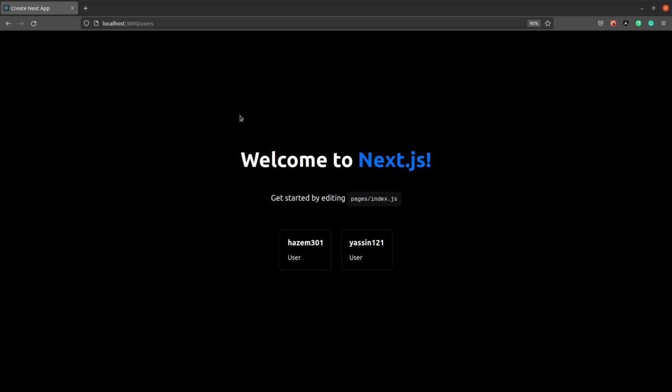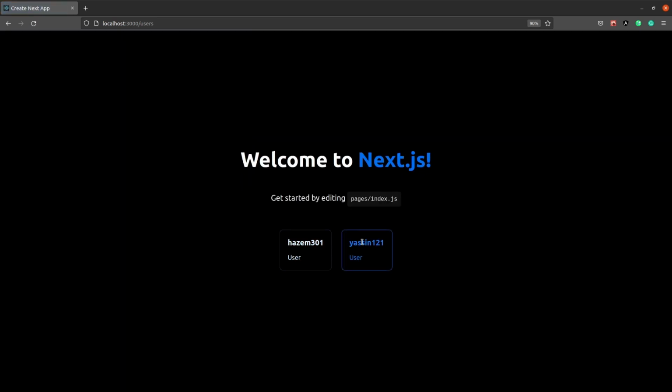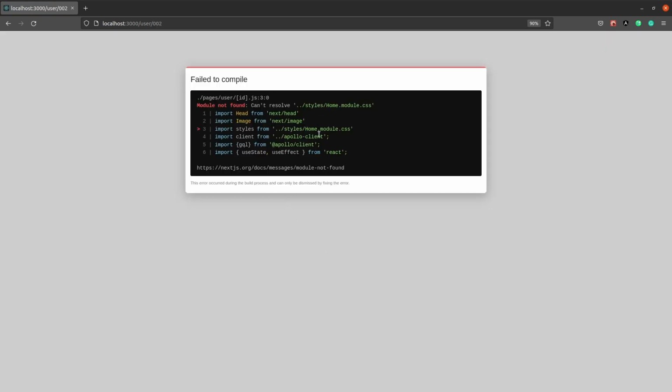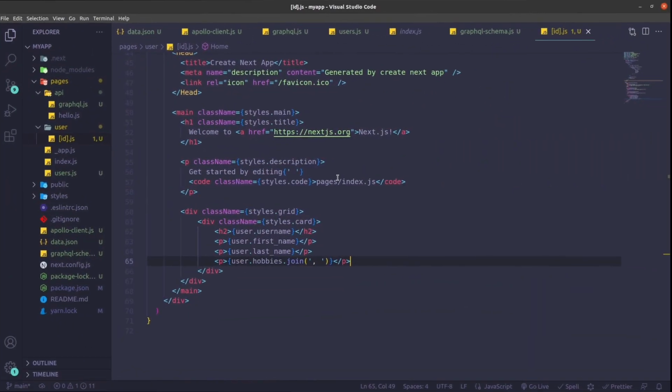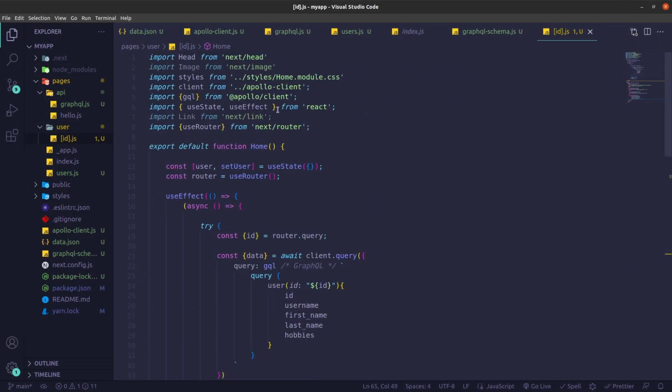Let's try now. Come here, reload the page, and in users, hit on a single user. Styles module lies on a different level. We need to correct this. And as well the Apollo client. Okay. And we have another error as well.